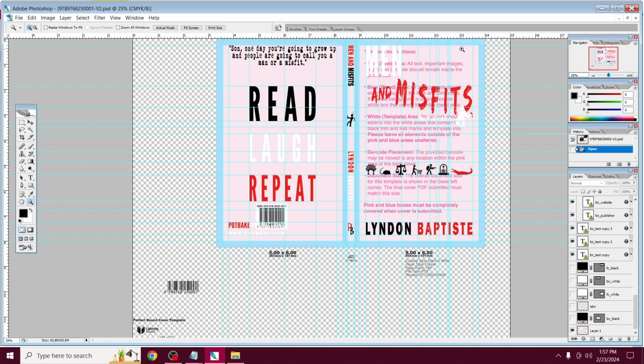Like the cover generator for KDP, the cover generator for Ingram Spark includes a template that shows you where the spine goes, where the bleed areas are using blue, and different descriptions regarding barcode placement and so forth. This is the front cover. Here is the book title. Here are some images that I downloaded and attributed in the body of the book called Men and Misfits.